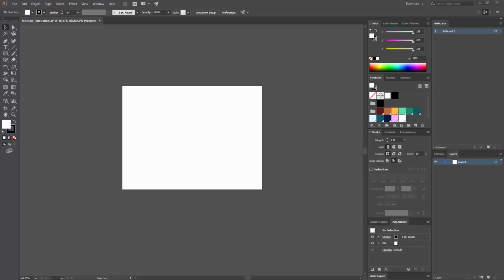In this lesson, we're going to begin illustrating our monster. So the first thing we have to do, of course, is open Adobe Illustrator and create a new document. If you don't know how to do that, I'm going to teach you very quickly how.